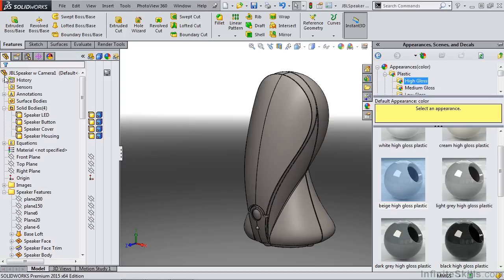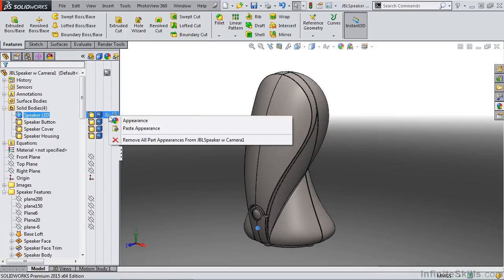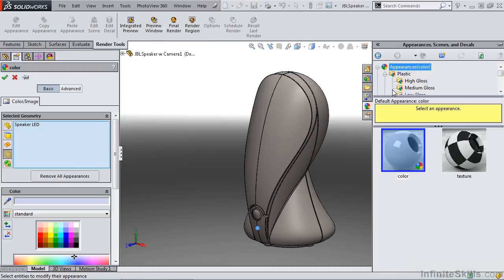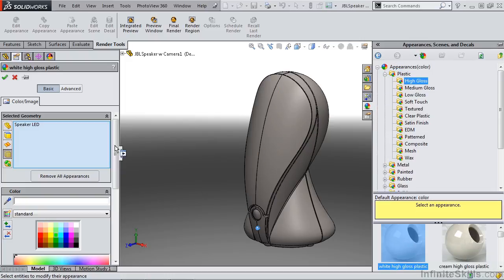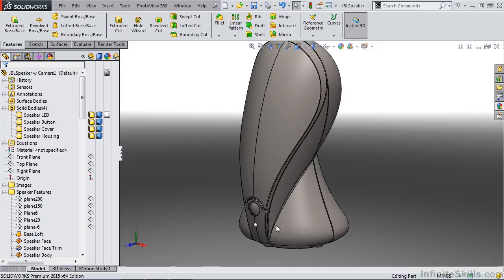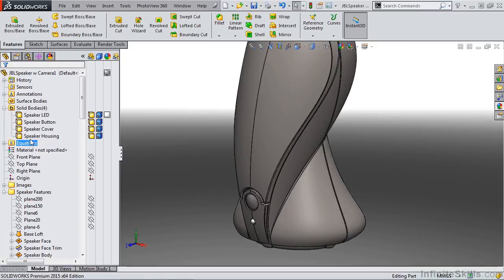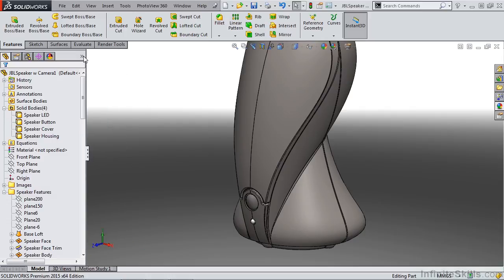That means all four of the solid bodies in this model now contain that. To instead apply them to individual bodies, such as the speaker LED, we can use this display pane to select that. We can then apply an appearance to an individual body, such as high gloss plastic in white. Say OK, and now we have a white high gloss plastic speaker LED by using our options in the display pane. Let's go ahead and hide the display pane and look at other ways that we can apply material.